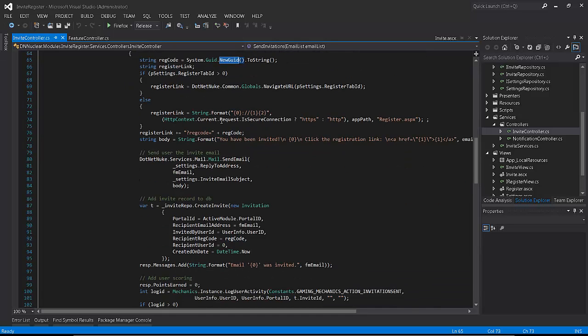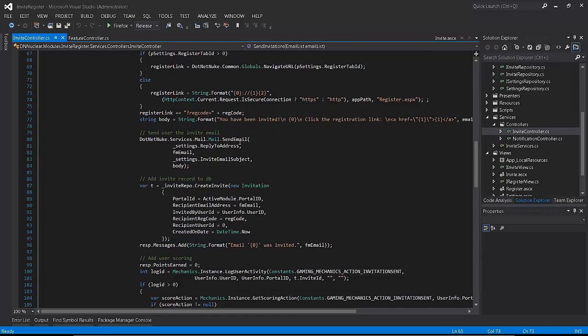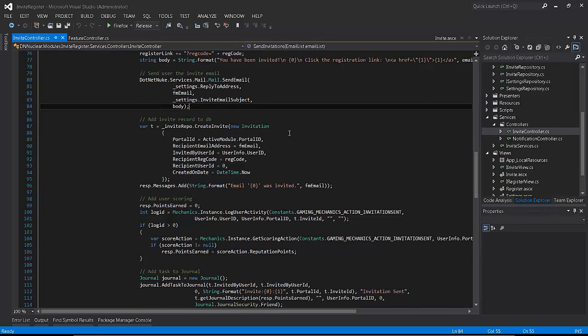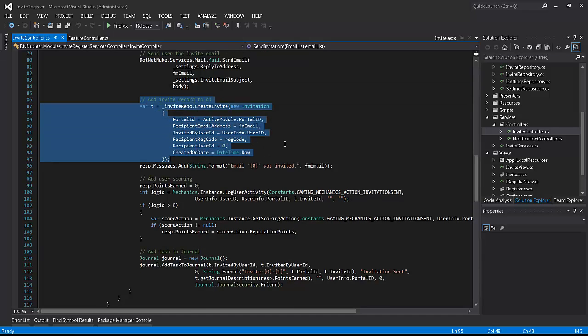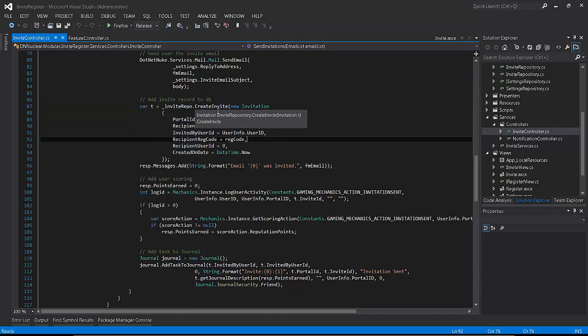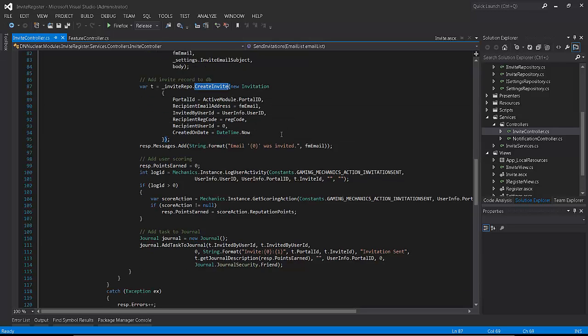Then I'm creating the link, I'm creating the email body, and here's where I'm sending the email to the user using the .NET Nuke send email. Not the best way to do it. A better way would be to probably queue it up, but you can add on to this if you want. It's all open source. The next thing that happens is I record the invitation to the database. So I'm using this DAL method, which I think is really a facade to creating a content item here. So I create this invite as a content item.